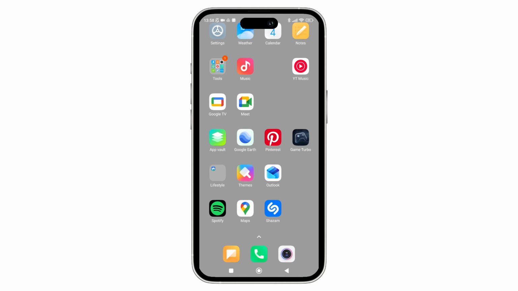In today's video, I'll show you how to enable developer options on Android. So now, without further ado, let's get started.